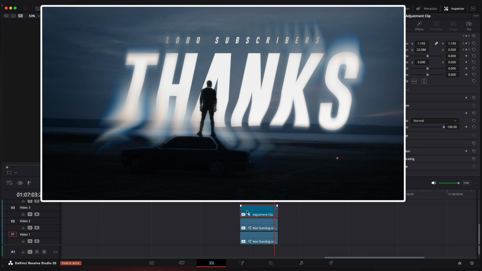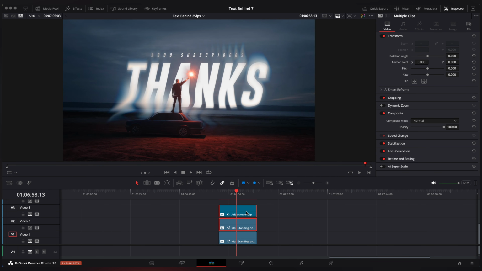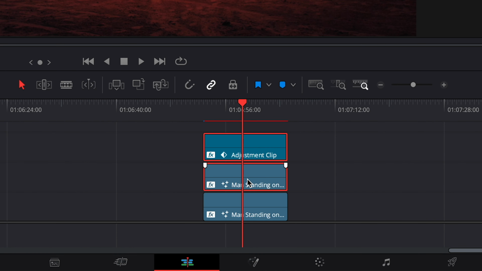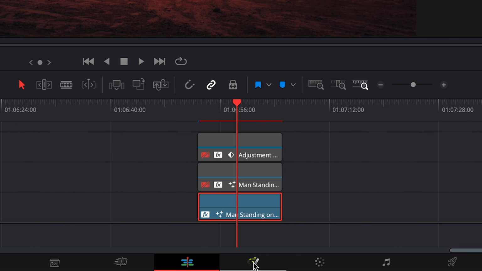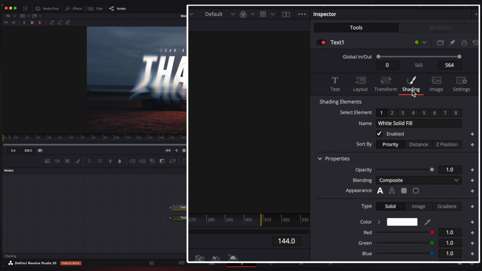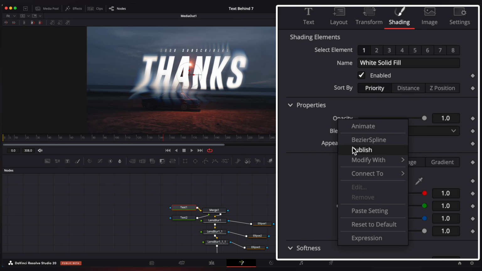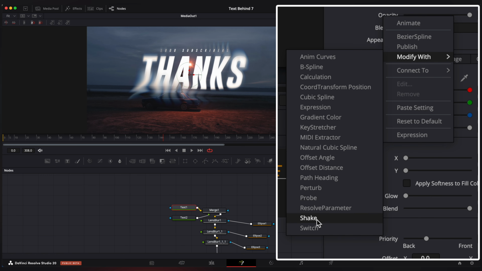Okay, and the last thing that I forgot is to create a flicker effect to our text after the guy standing on the car is throwing away a signal. Select bottom clip and go to Fusion page. Select your main text. Go to shading. Right click and modify with shake.